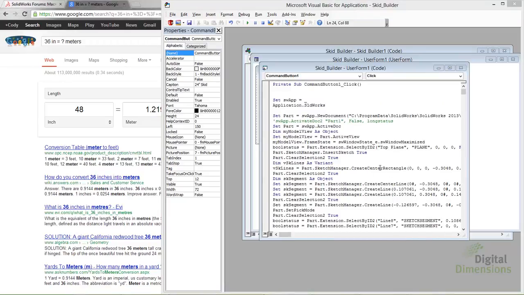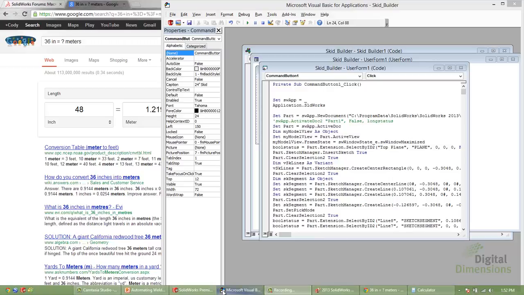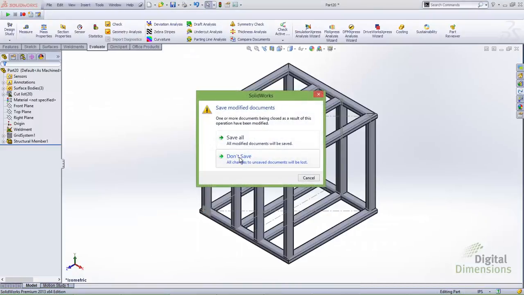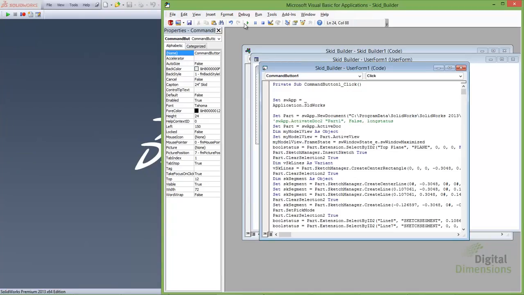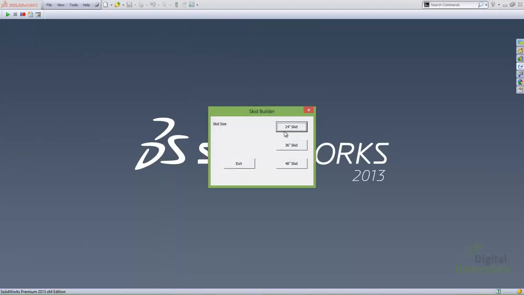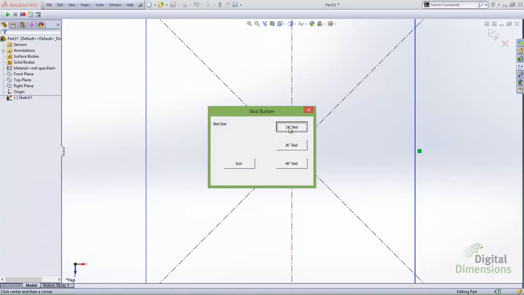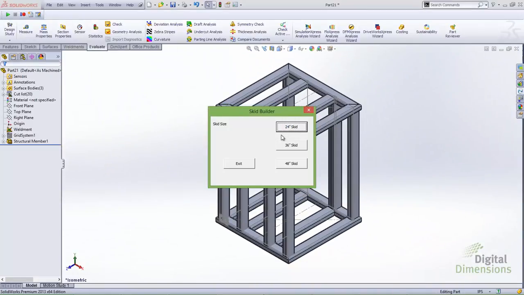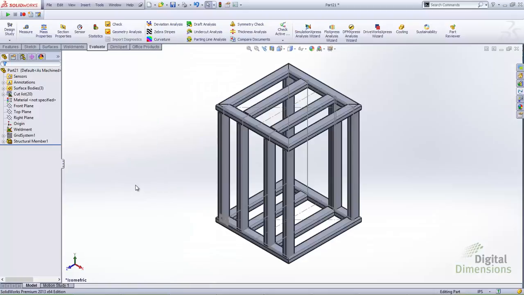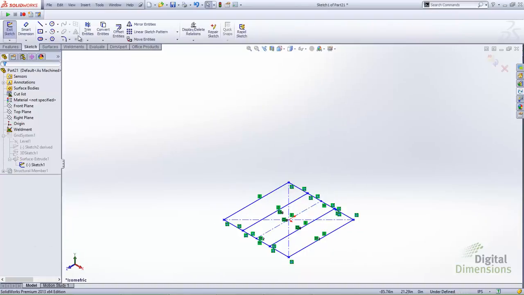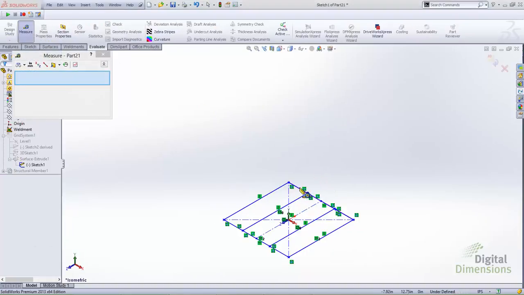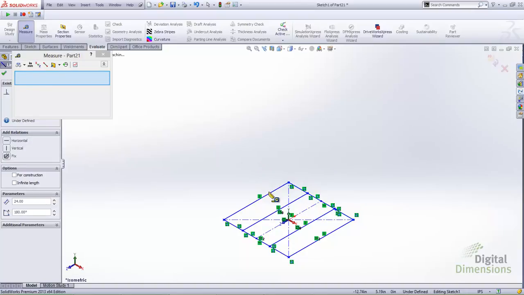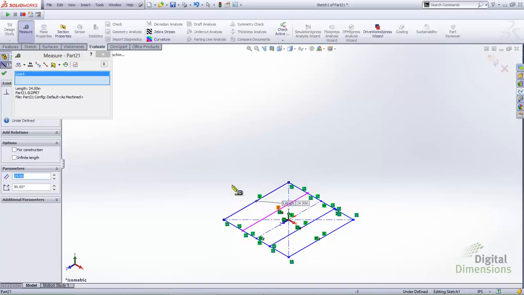Right? So let's go ahead and go back to SolidWorks. We'll close this. And I'm going to go ahead and hit run. And we'll first test the 24-inch skid. Right? So I hit 24-inch skid. It builds my 24-inch skid. Okay? I can now hit exit and it works. And again, the ultimate way to test this is to edit the sketch. So let's edit the sketch. We'll do a quick measure to see what that value is. You'll see it's 24-inch. Same thing over here, 24-inch. So the 24-inch skid button is now working.